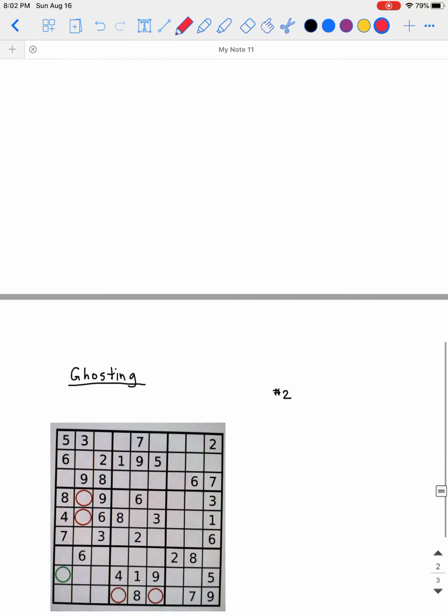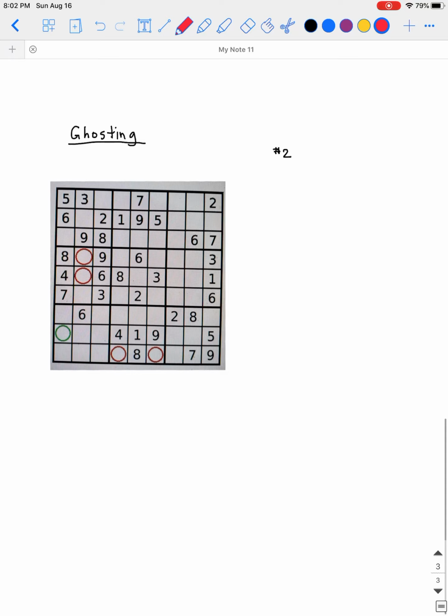Okay, so here's the last method. This one's called ghosting, and this one actually is kind of new to me, so I'm kind of excited to see if I can use it in some of my puzzles. So here we go then. Ghosting is kind of like a combination of the two methods that we just used earlier, right? So here's what I'm saying then.